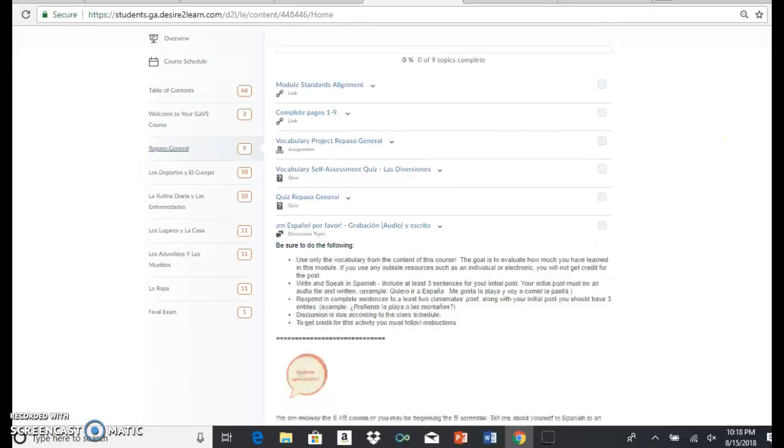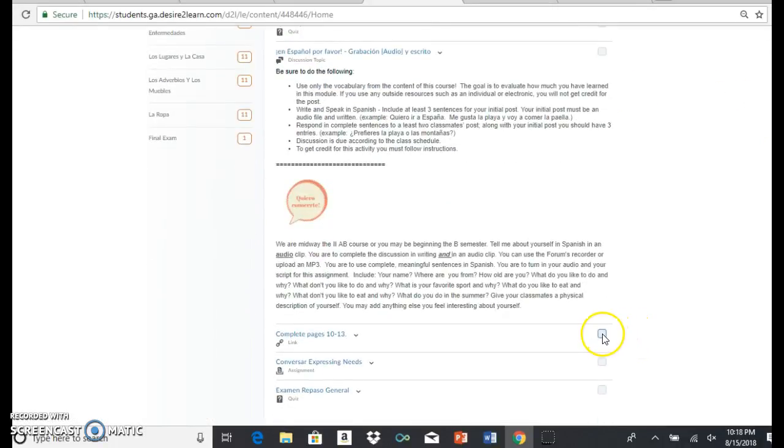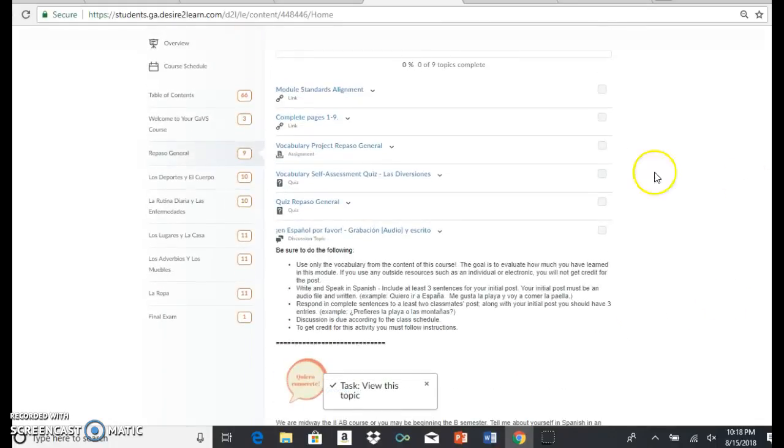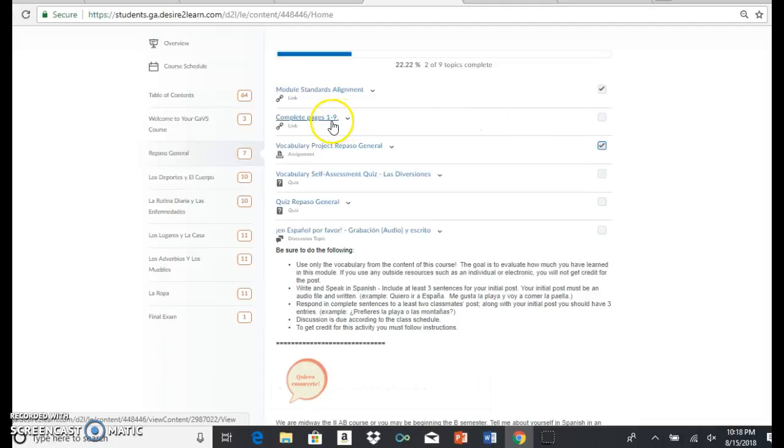Make sure that you are going through all of these, and when you are done, you can simply click check for your personal benefit. If I accidentally click that, I could just uncheck it, but I've already seen the standards, so I'm good with those. I haven't gone through 1 through 9 yet, but let's just say, for example, I've already completed my vocabulary project. Then I will complete that and check that off. So let's go through 1 through 9.